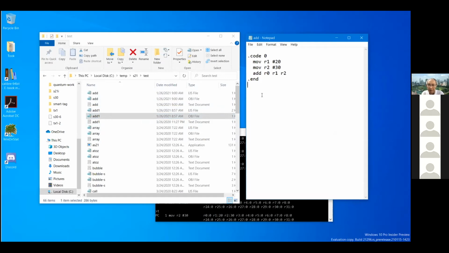For the format here, maybe I have to tell you a little bit: you have to start the first line with dot code 0. It tells the assembler where to store this machine instruction. And at the end of your program, you have to say dot end. That is a kind of idiom. You just write it like this.